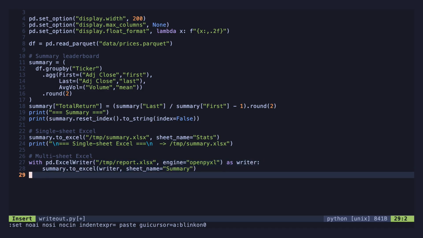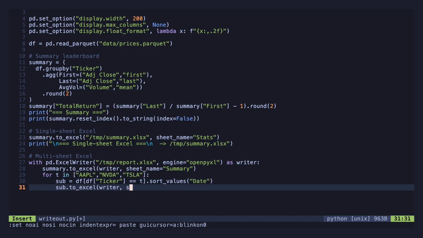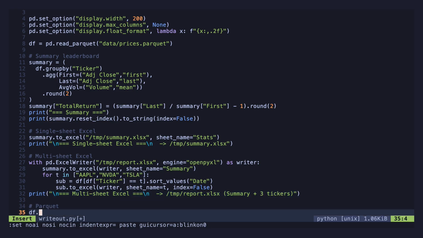Multi-sheet Excel. pd.ExcelWriter is a context manager. Inside, repeated .to_excel calls add tabs. Loop per ticker. Apple, NVDA, Tesla. Filter the rows, sort by date, write each as its own tab.